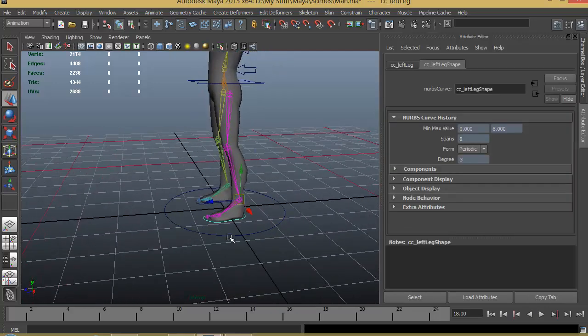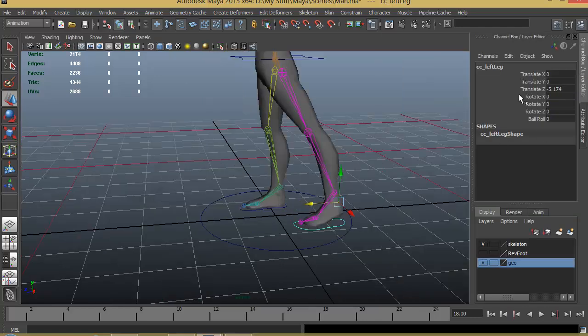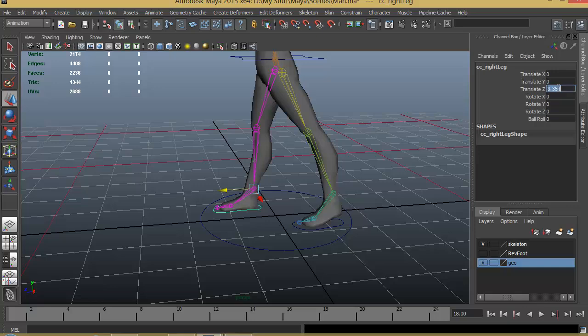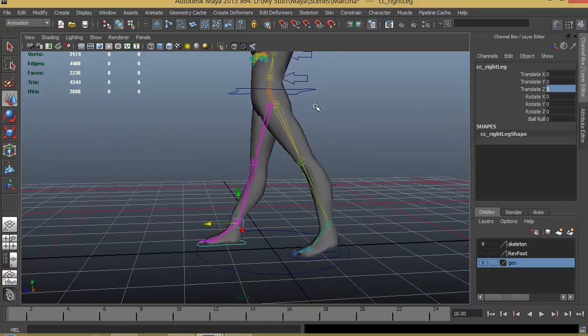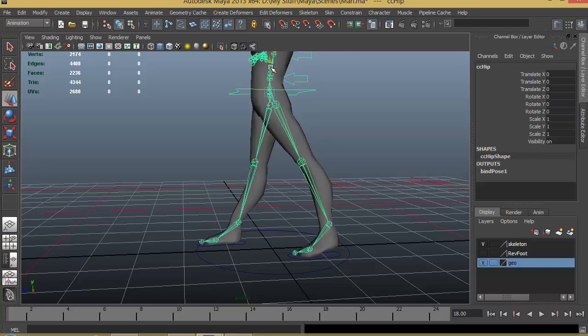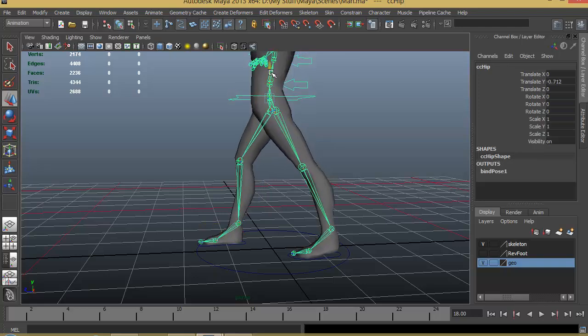So I'll select this left leg and move it backwards. Okay, it's better to note down exactly how much we are moving it. So I'll give a value of -5, and I'll move this object the same exact distance forward, so that is a value of +5, and I will bring the hip a little bit down. Okay, so I'll give a value of -0.7.